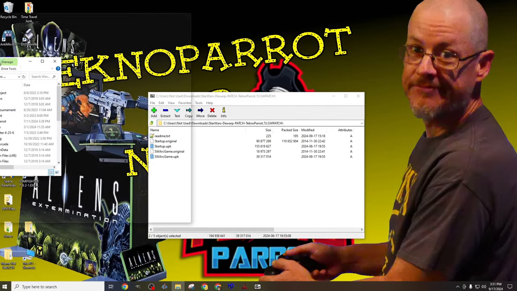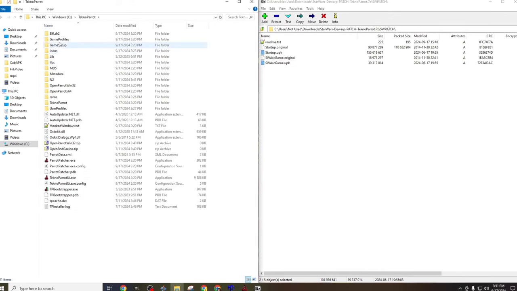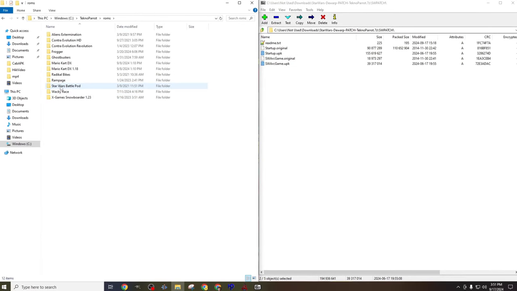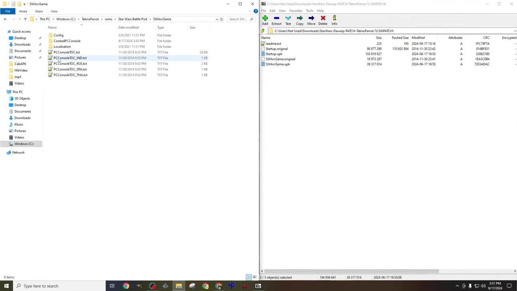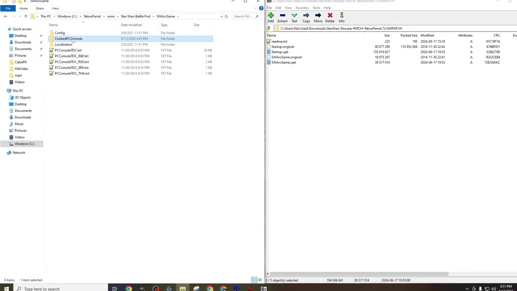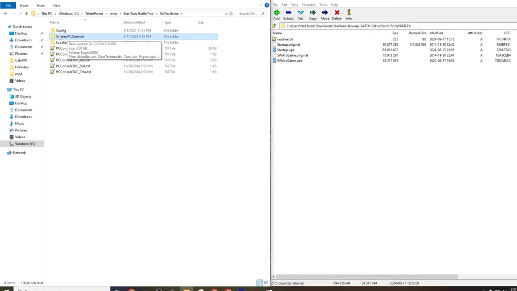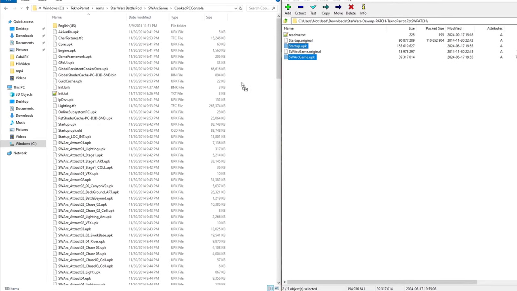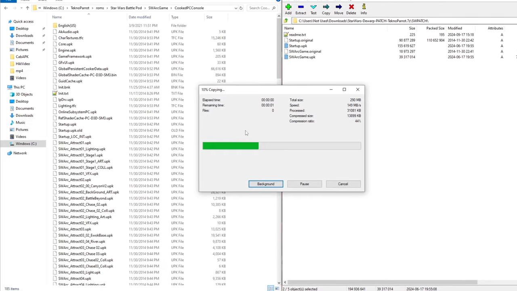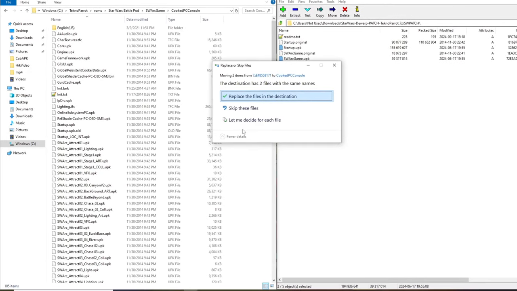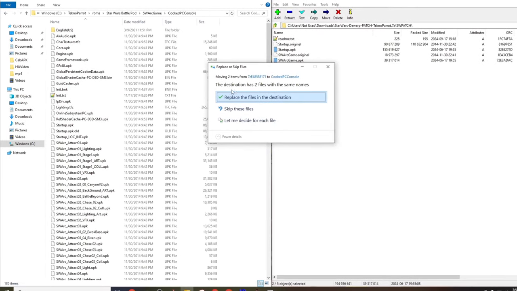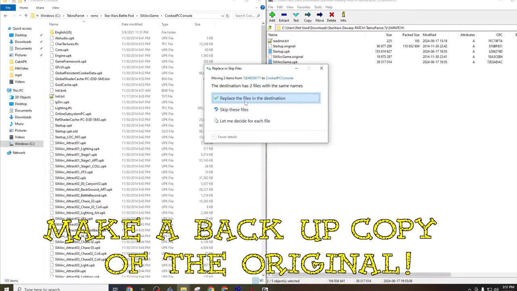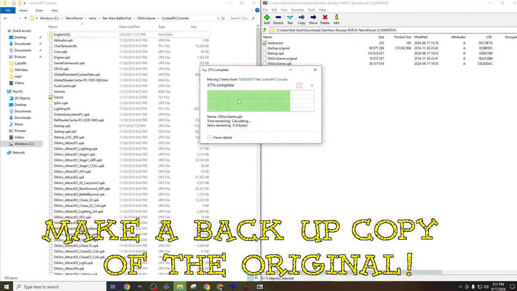Next, we need to navigate back to our Star Wars subfolder, and once inside, find the folder labeled as swarcgame. Once found, enter the folder and look for another folder, this time called Cooked PC Console. When found, open this folder and copy over both of the .upk files into the Cooked PC Console folder. This will be copying over existing files. I've already backed up my originals, and I'd recommend that you do the same before patching.